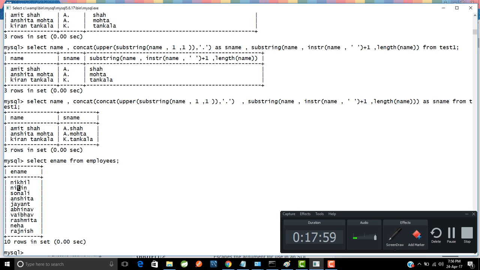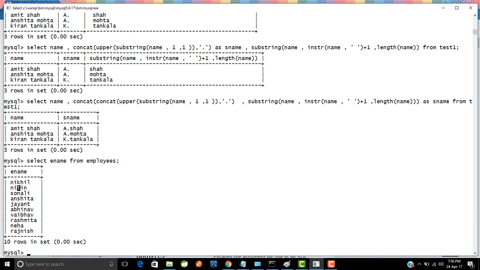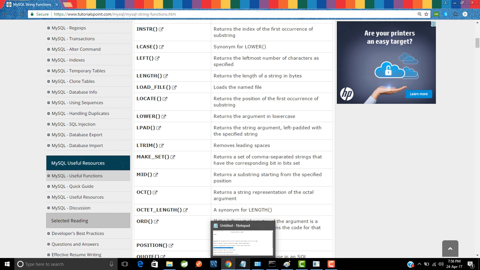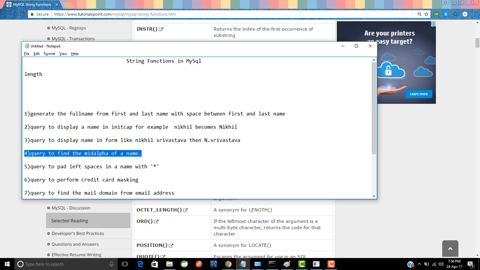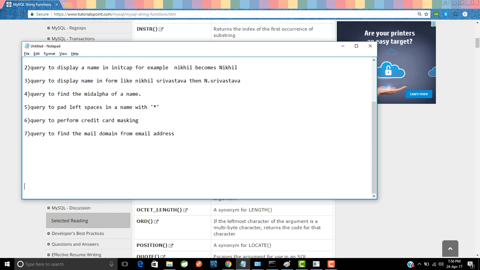I will give you a hint: you have to use CASE in this case. Why do you have to use CASE? Because there are two cases, one for the even length string and one for the odd length string. You have to form two cases. How will you go for it? Pause the video. If you are not able to get it, then let me solve it. But first of all, you should have tried it on your own. I am assuming that you have tried it on your own.